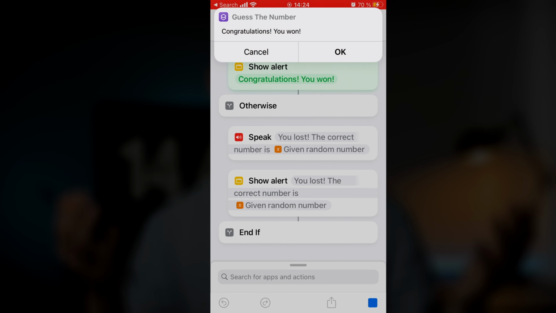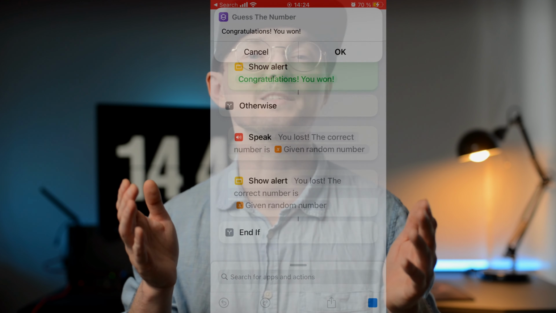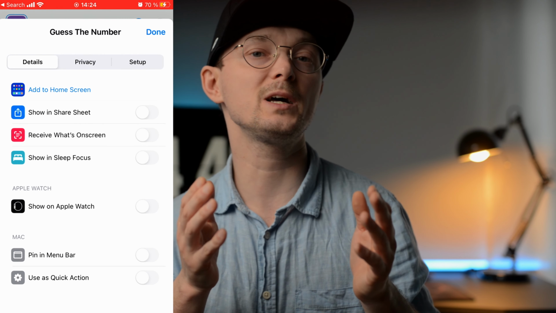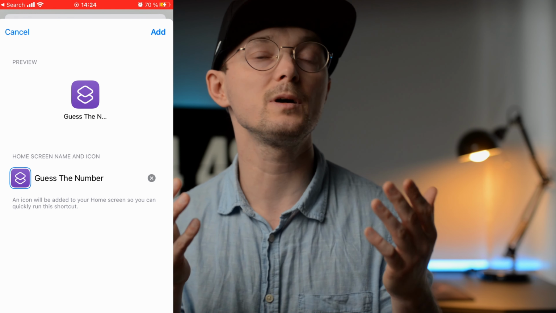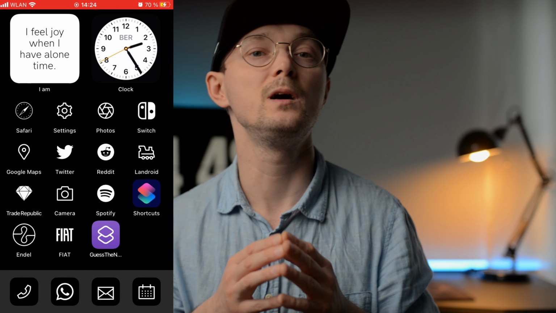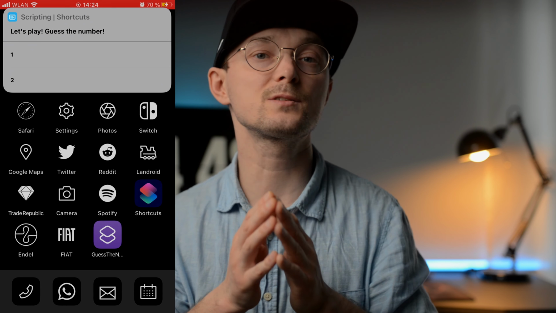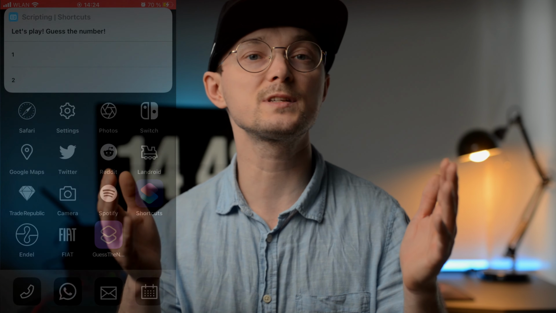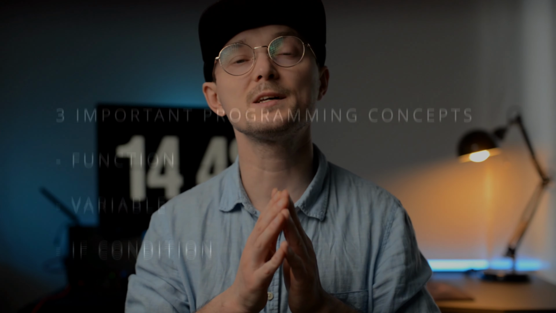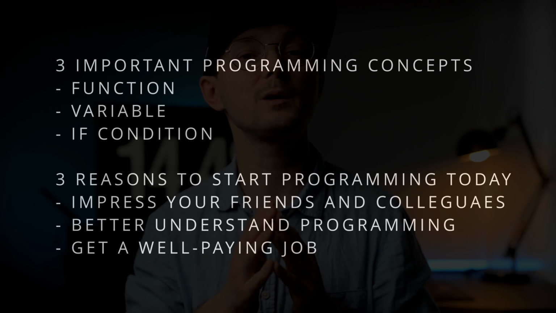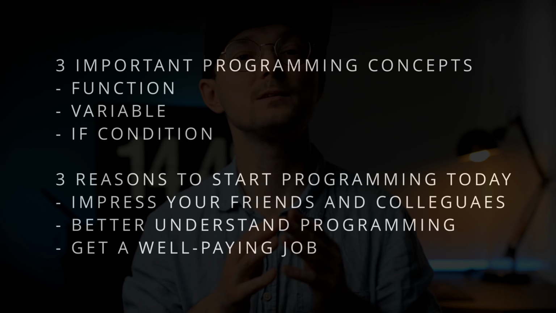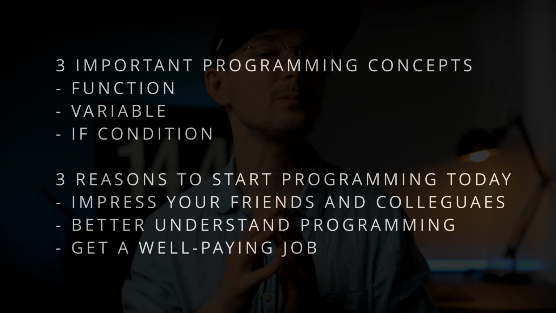Congratulations, you won. The next and final step is to add the game to the home screen. To do this, press the Settings button at the top and tap Add to Home Screen. Let's launch it, and that's it. We just created your very first game for the iPhone. Plus, you learned 3 important programming concepts and found 3 reasons to start programming today.